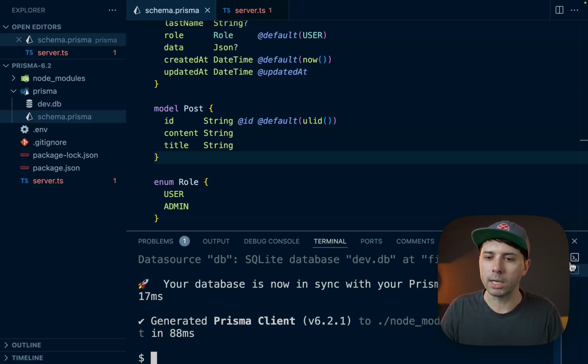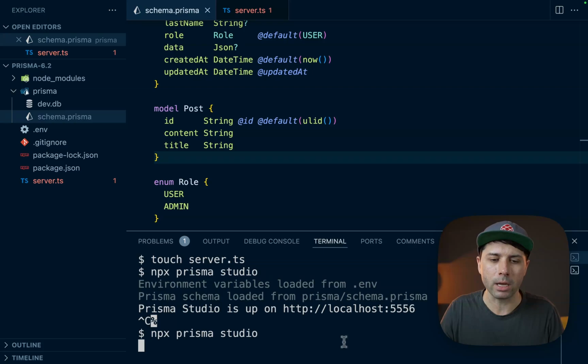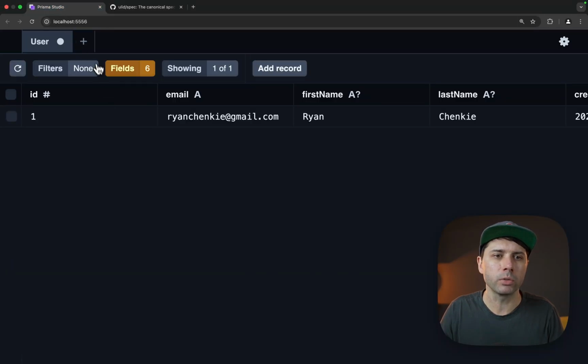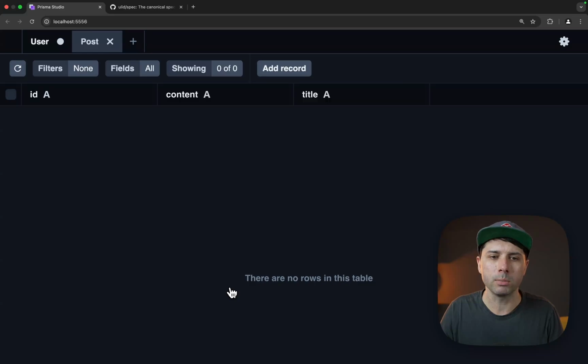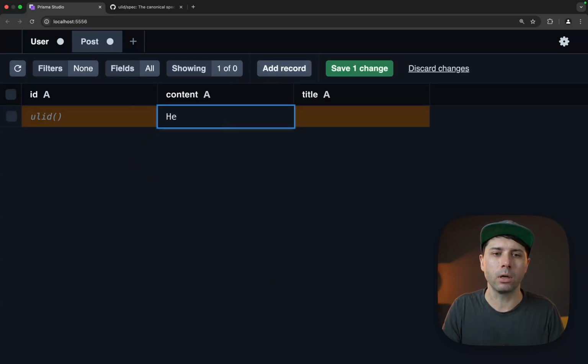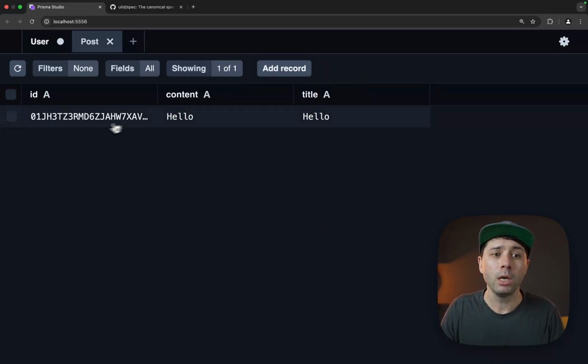Let's just go over to our existing Prisma Studio instance and we'll fire that back up to get the latest. But back over here in the browser, let's check this out. So we have got our post model. If we add a record, we've got hello for the content, hello for the title. We'll save this change. And there is our ULID value.